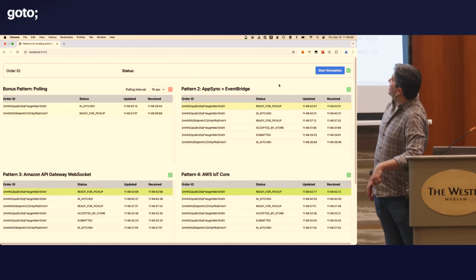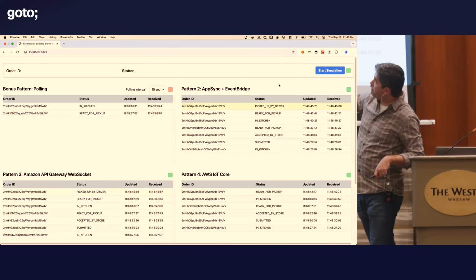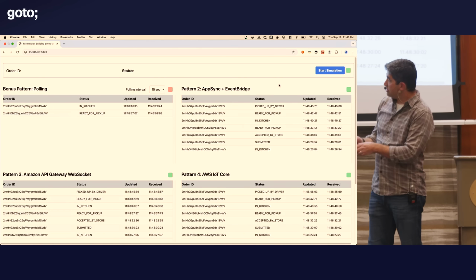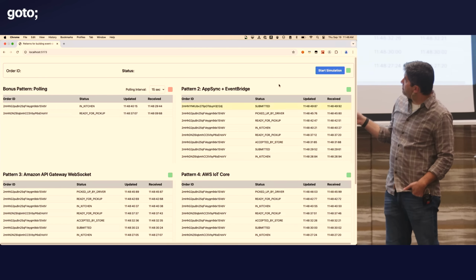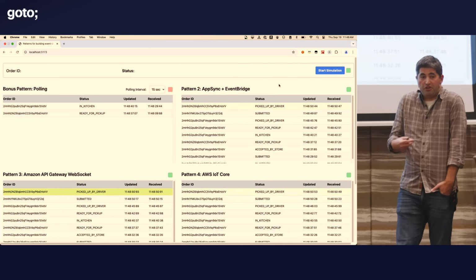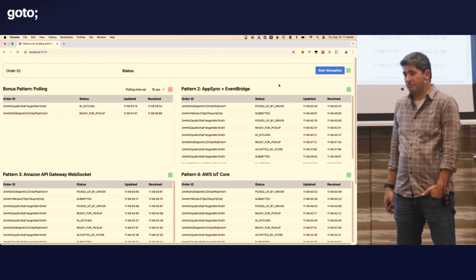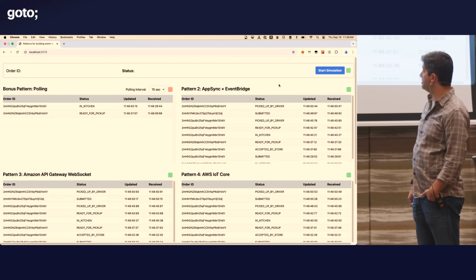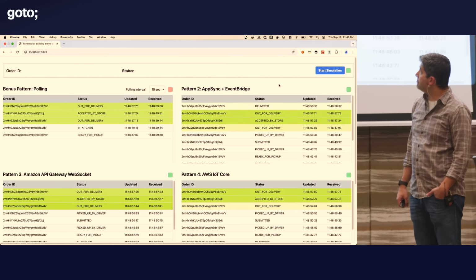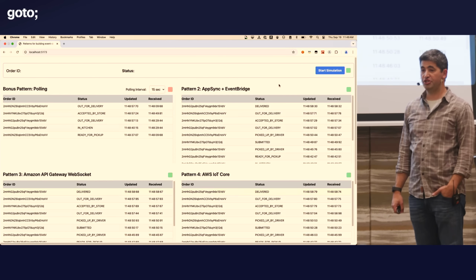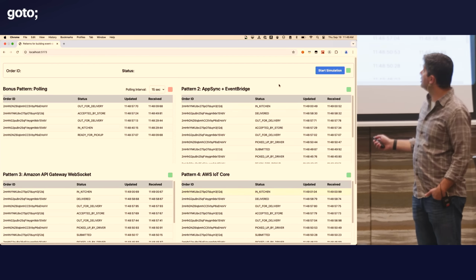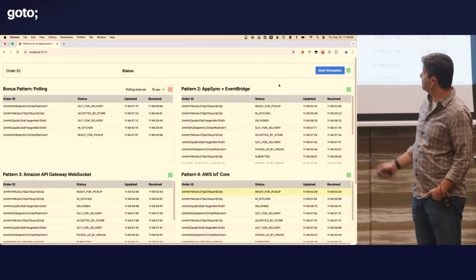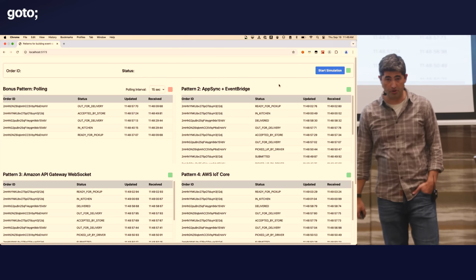There we go. Okay, so you'll start to see it's going to start populating things. The polling pattern is only polling every 15 seconds. Now I could reduce that interval and you'd start seeing messages showing up a little bit earlier, a little bit more often, but I'm just trying to show the differences here. All of the others are pulling data off of that more subscription-driven approach.